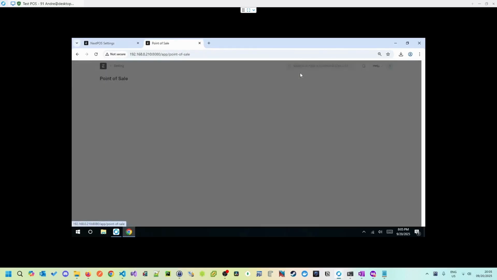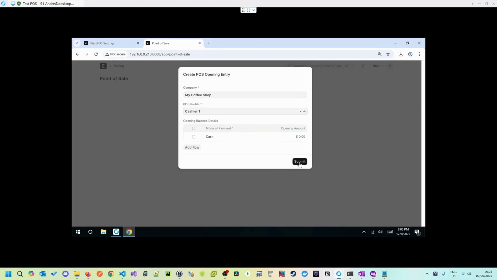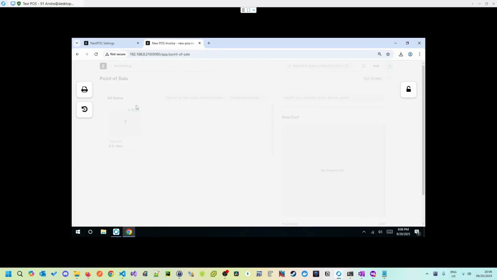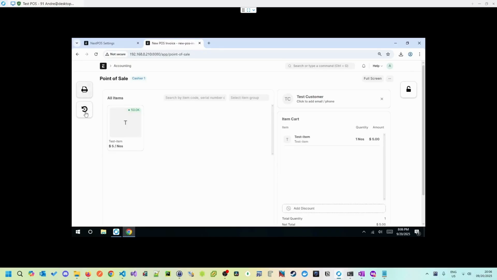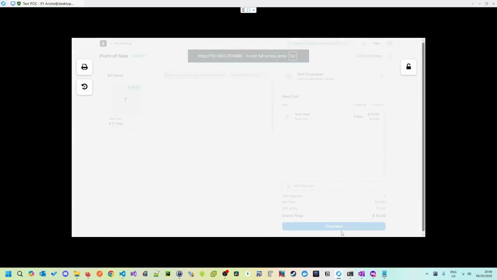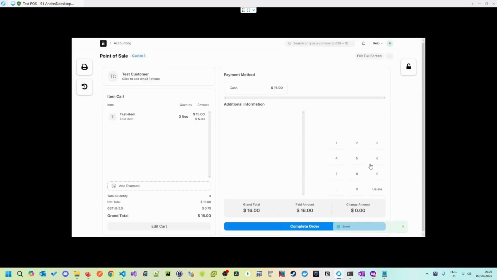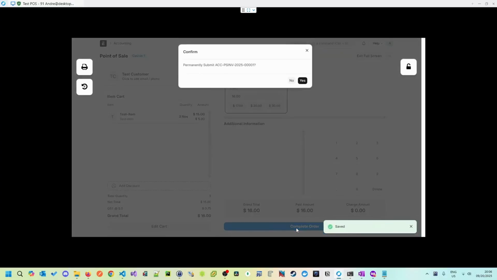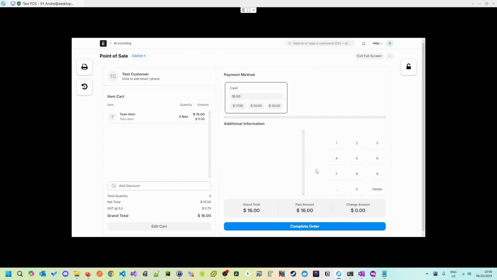Okay, let's open the point of sale now. If you don't see all these buttons, force reload the page. Let's do a quick test sale. Before completing, let's print a draft receipt. Click this button to print it.